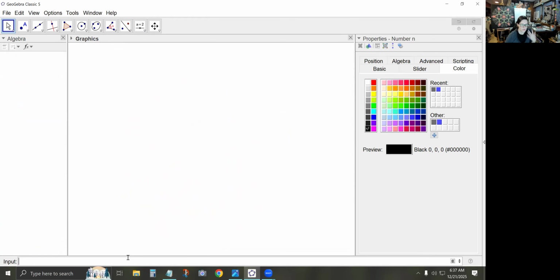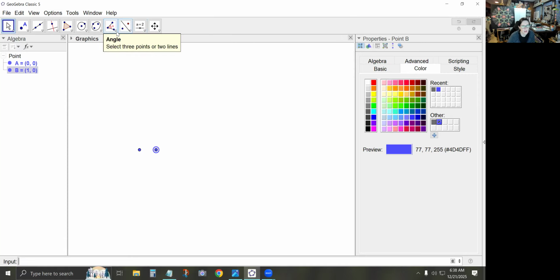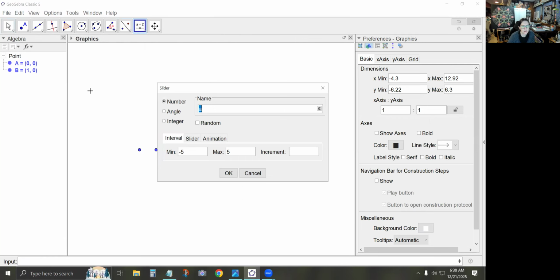So the first thing we need to do is make that ring of outer circles, and there's a number of different ways you can approach this, but I think maybe the easiest way is to start with an n-sided polygon. So I'm going to type point A equals 0, 0, point B equals 1, 0, and then I'm going to create a slider that's an integer from 7 to 20.